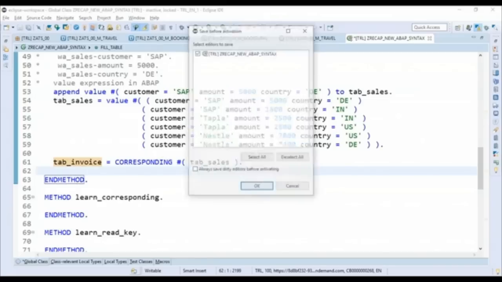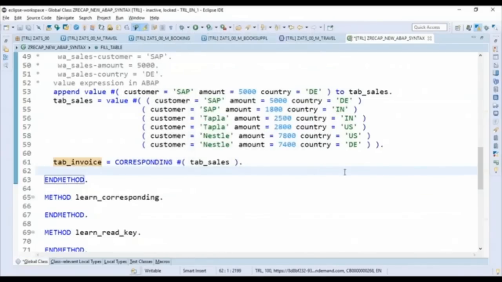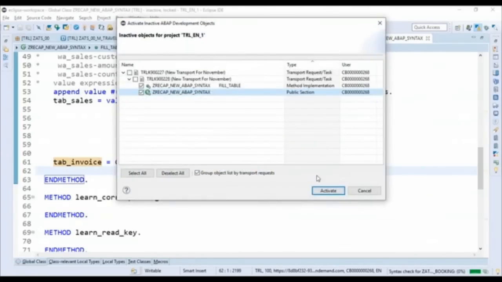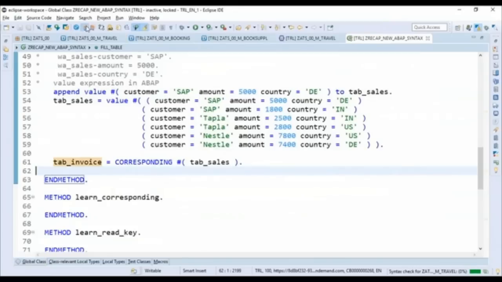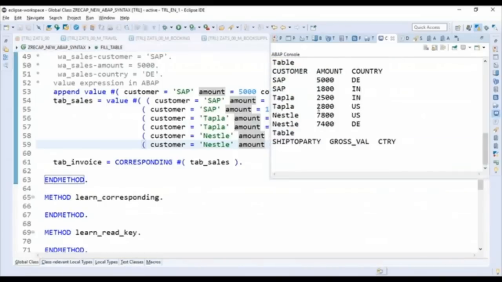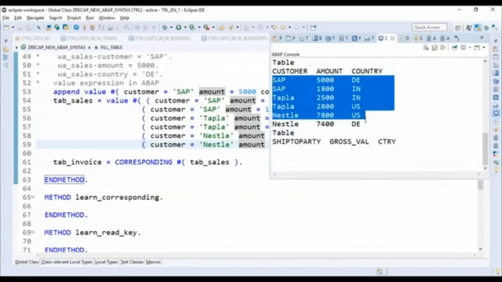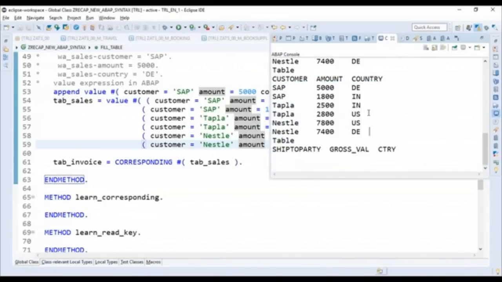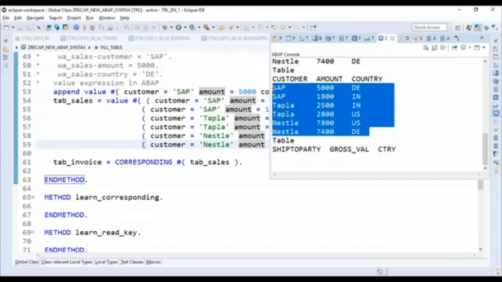I'm going to activate and show you. Let's run this, and now you will see in the result the invoice data, same as the sales data. Let's do F9, and you see here the sales data, and if you scroll down a little, you will see the invoice data is printing.